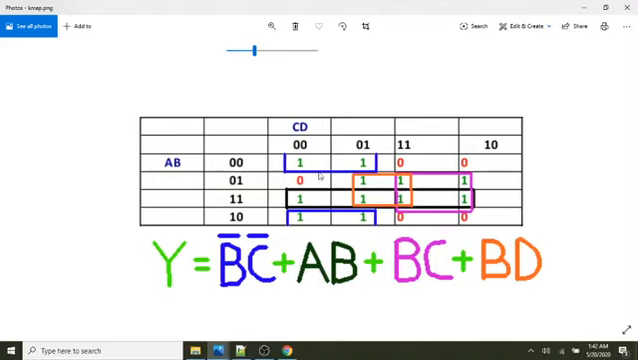But anyway, you can see here, like these 4 ones, I've done a wraparound here. So B bar, C bar is for this term, and then this horizontal row of 4, A and B are constants, so I've got AB here. And for this purplish one, this would be BC, because those are the terms that aren't changing. And for this light orange, this is BD here.